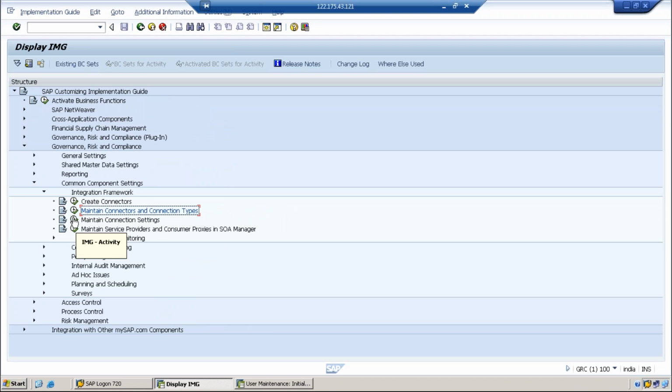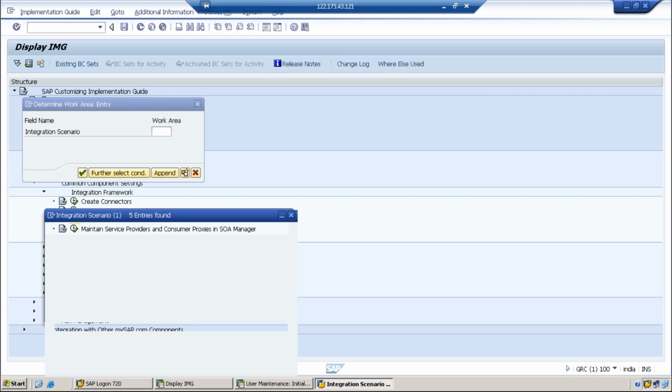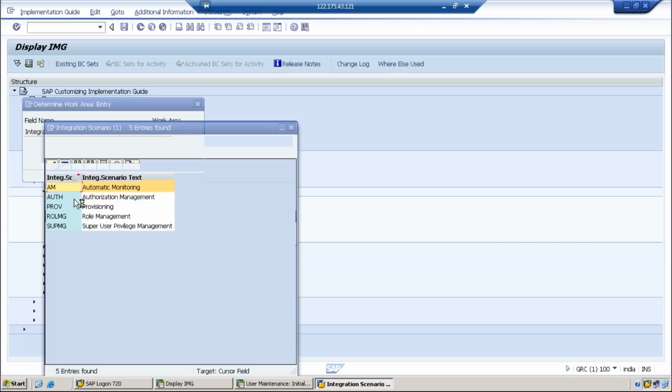Maintain connection settings. Okay, so before I do, I have to ensure some of the post installation steps as well. Let me complete the third one. I will go to the post installation steps. Maintain connection settings. This is related to integration scenarios. There are 5 types of integration scenarios, out of which we define 4 types.